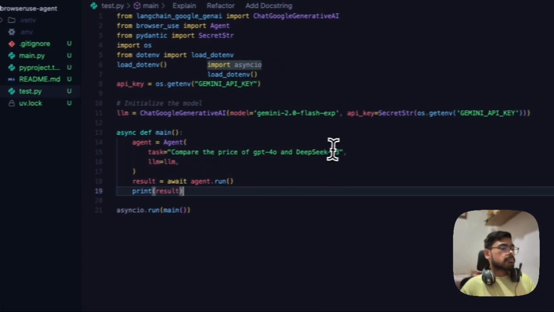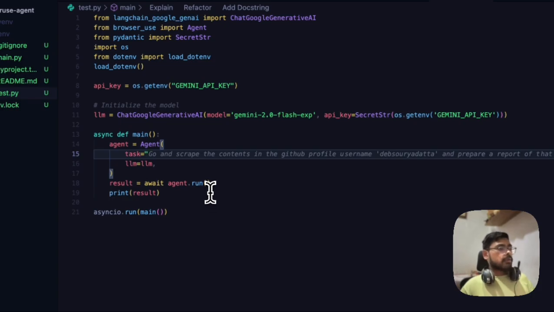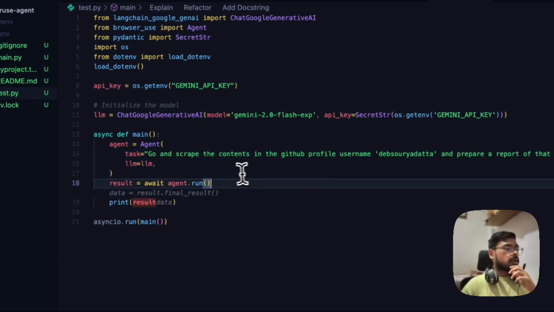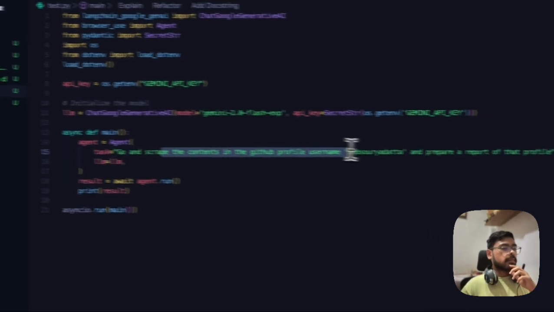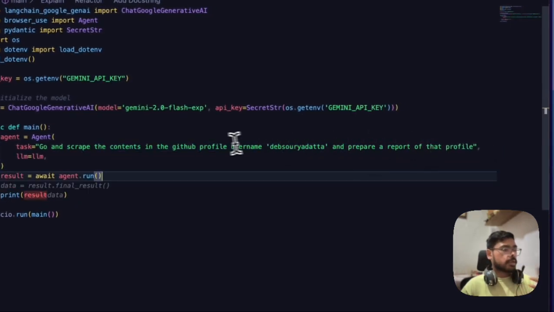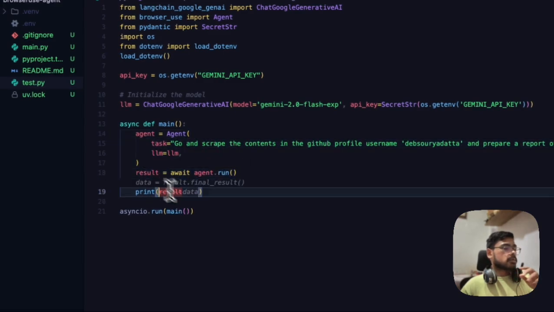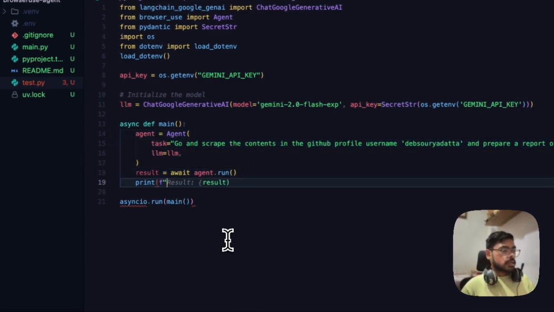Then let me give another task, not this one, not comparing. Yep, we'll take this one. Go and scrape the contents in the GitHub profile of the episode editor, that is my profile, and prepare a report of that profile. Nice. Then we'll take this in an f-string, so that we know where is the beginning of the print statement.